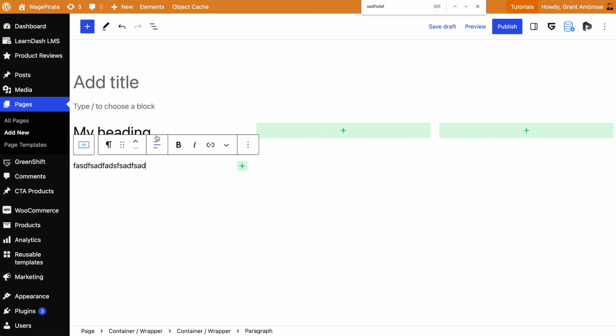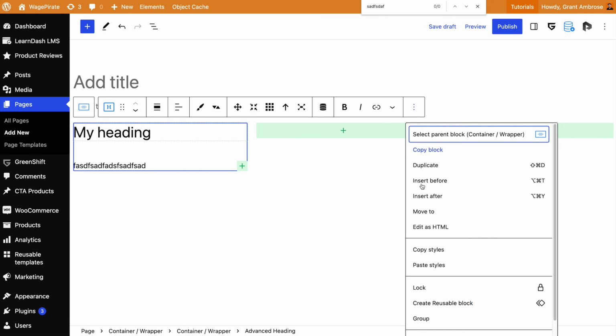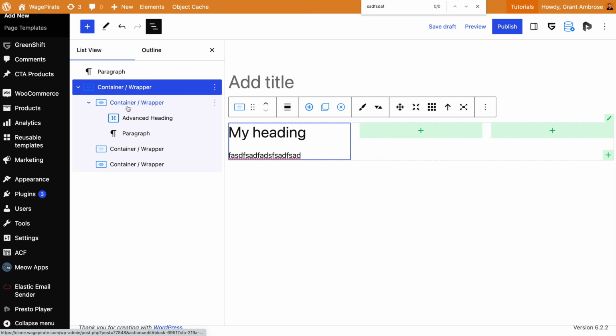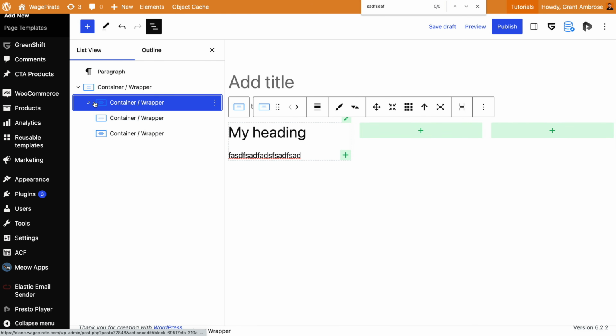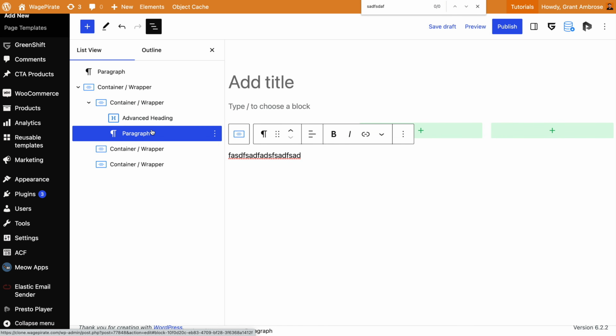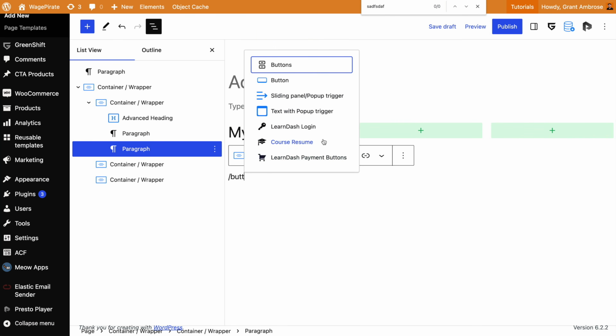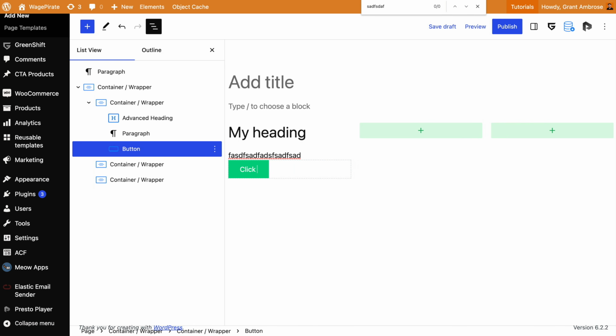But let's go ahead and just insert a regular paragraph block. We'll add text there, this heading, let's go ahead and remove it. So I'll open this back up. So we have our container wrapper, which was a grid, and then in there's 3 columns, and then inside here, advanced heading and paragraph. So the last thing that we need to do is add a button here. So let's go button, and let's add the button element, which is this one here. And I'll just say, click me.